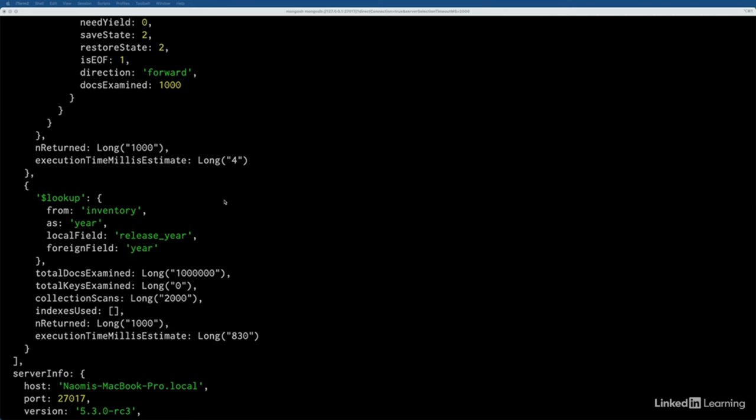Now, the second line, total keys examined, tells me that no index was used because keys are what's inside an index. So if that's zero, we know no index was used. The next line, collection scans, is just a really big number. Generally, if collection scans or the docs examined numbers are very big or the keys number is very low, that is something you want to look at if you want to improve performance. And we also get told here how long MongoDB spent in this stage, and that's 830 milliseconds.